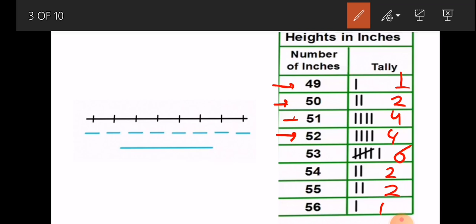How to show my data? By using the line plot. It means how can I change it from the table to the line plot? First of all, these numbers are the frequency. What does frequency mean? It means how many times the number is repeated. How many times do I have students 49 inches? Just one time. How many times is 50 inches repeated? 2 students, so 2 times, and so on. So these numbers give me the frequency, or how many times this value is repeated.